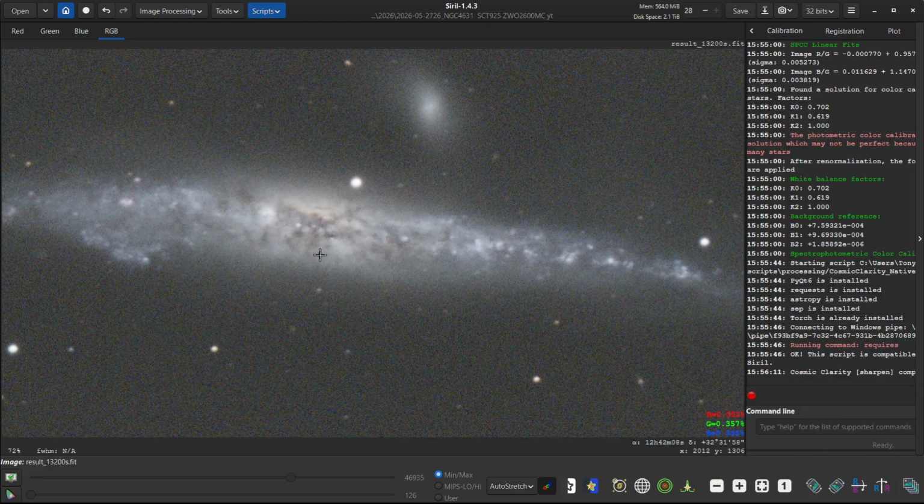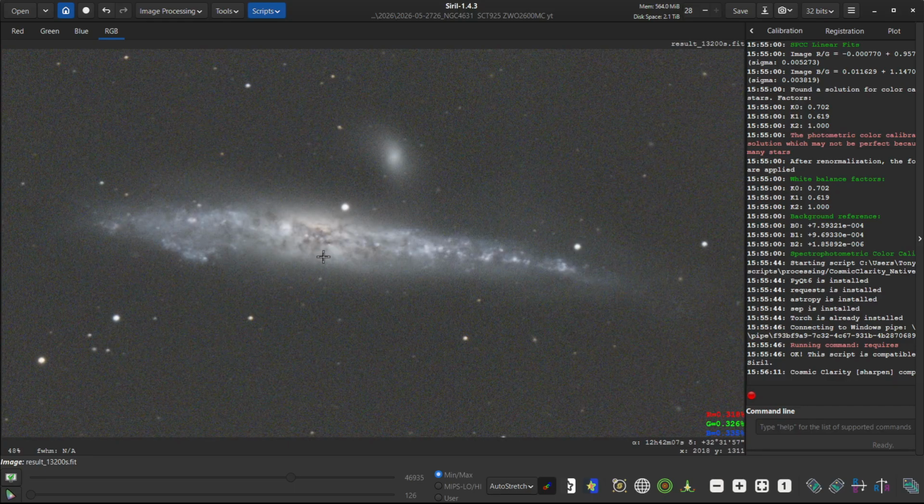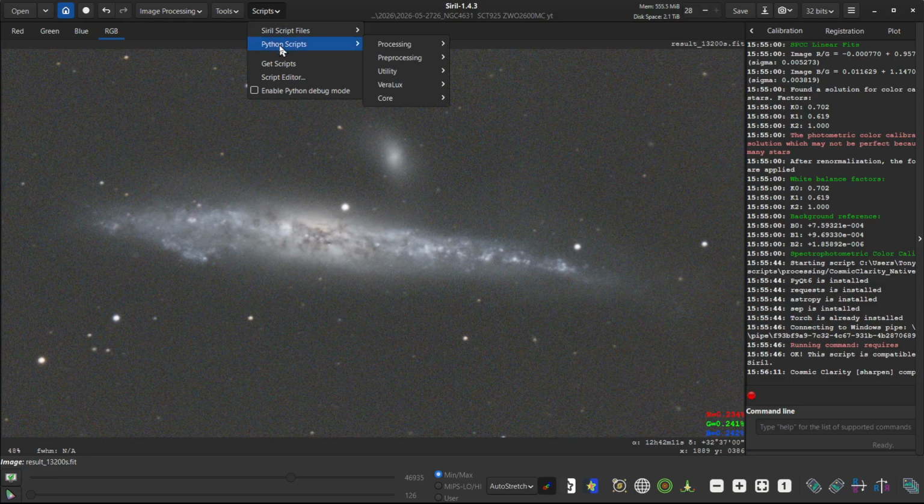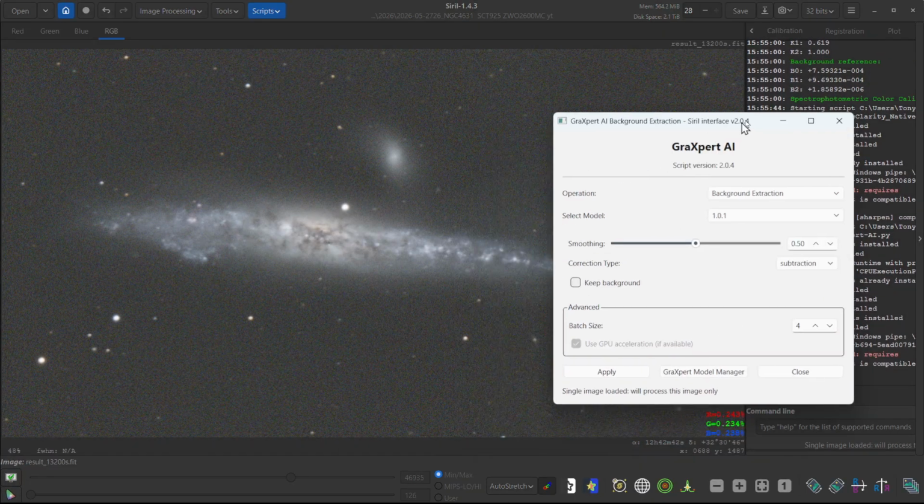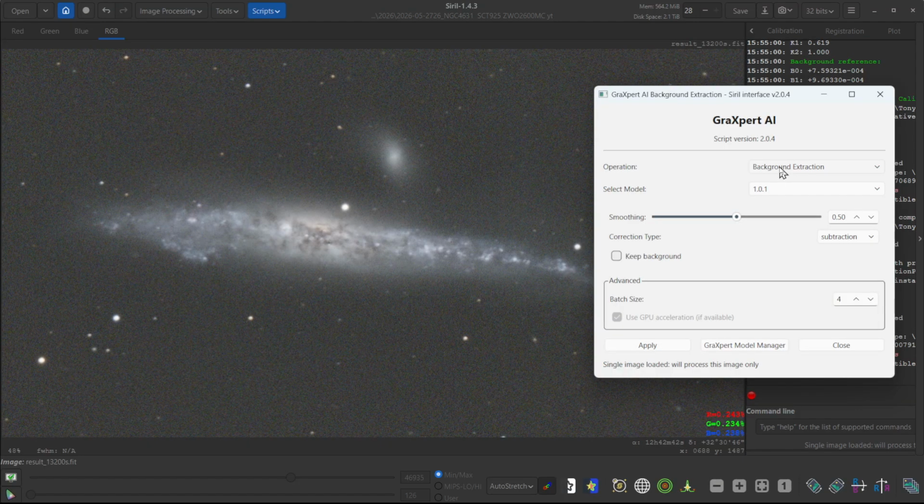You can see straight away we've got a slight improvement in the sharpness of those dust lanes in the galaxy. However, what we seem to have also done is maybe introduced a little bit of noise into the galaxy area as well. So I'm going to go back into Scripts, Python Scripts, Processing, GraXpert, run the script. Then in that dialog, I'm going to select denoising, and I'm going to click on apply.